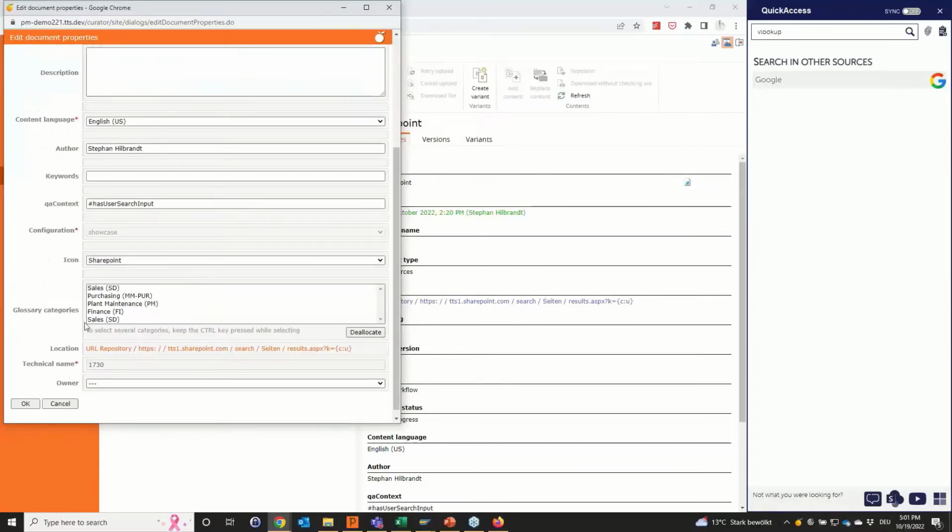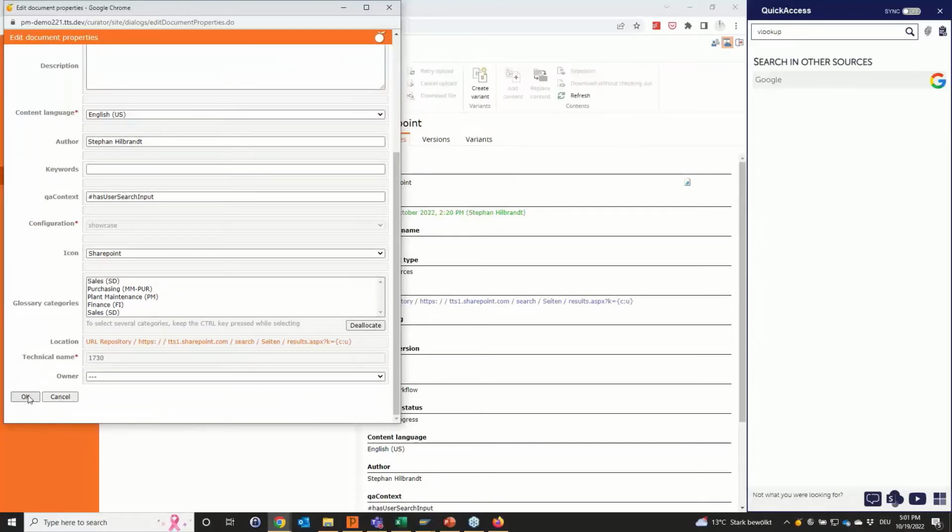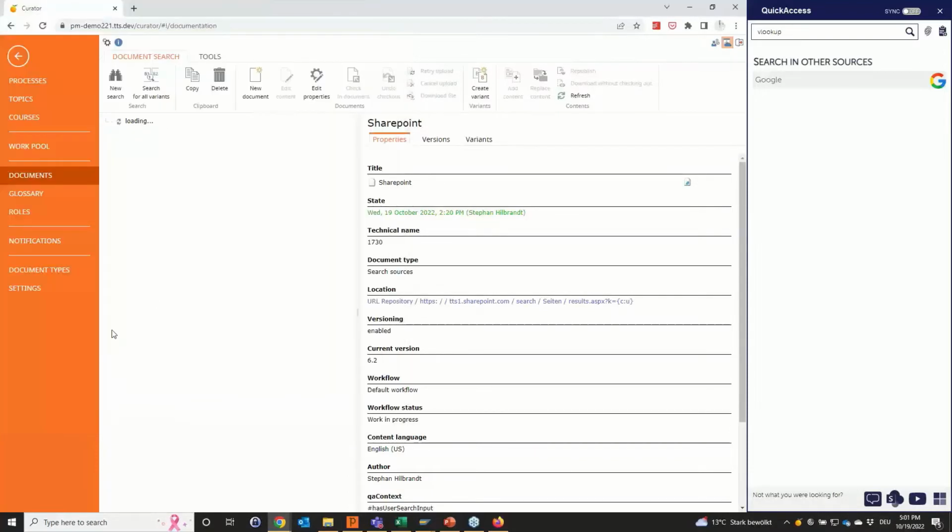I release that document as well. Again, I can assign one of the icons here. I assign a SharePoint icon I uploaded before.